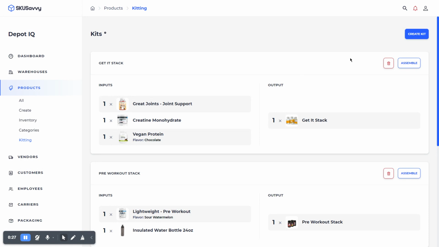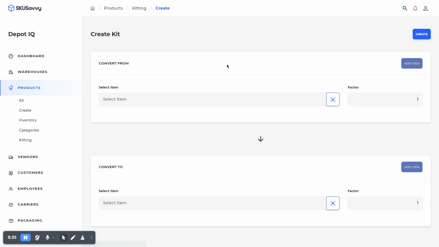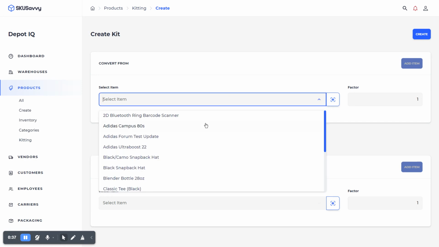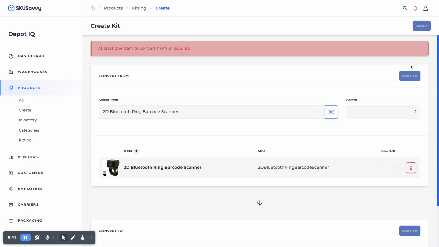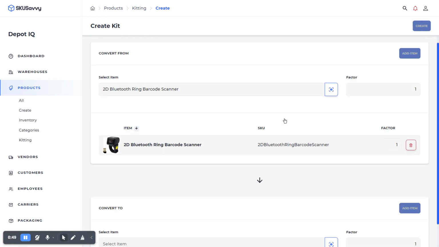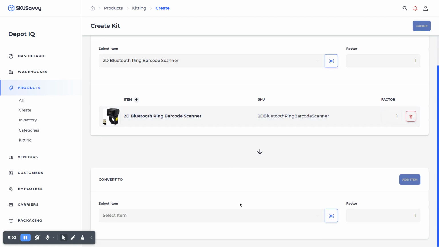So if you are using bundles within Shopify and now you want to go ahead and set them up as kits within here, it's the same thing. A kit is really just an assortment of items that are placed to make up another item. So a kit could be one to many, it could be many to many, it could be many to one. All of those different relationships can be factored in when you're making kits.